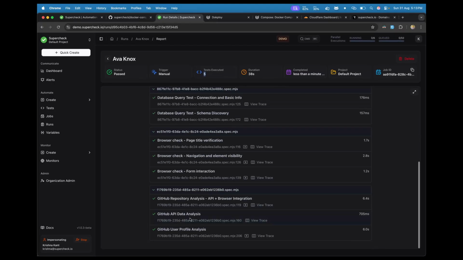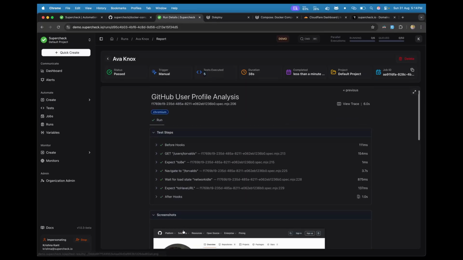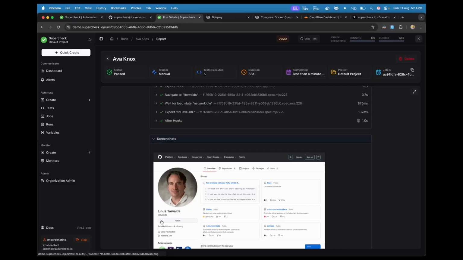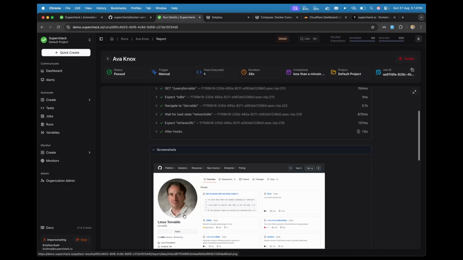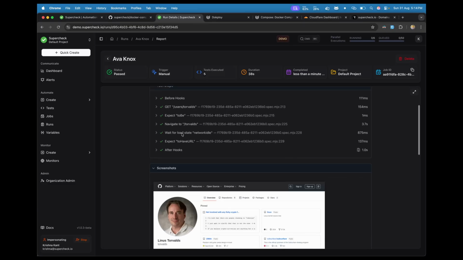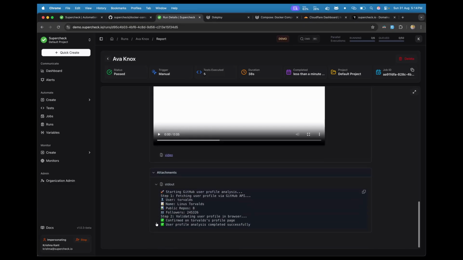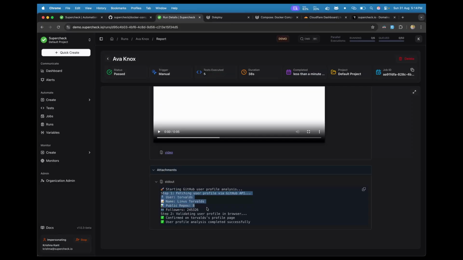Again, this we have already seen. Let's see this one. What does this do? So this is a custom test which goes to this API from GitHub. It checks for this user, it's Linus Torvalds' GitHub profile. It gets the details. It goes to the UI and checks whether the detail is correct. So it performs 2 operations, one at the API layer and then it validates at the UI layer. So yeah, that's it.